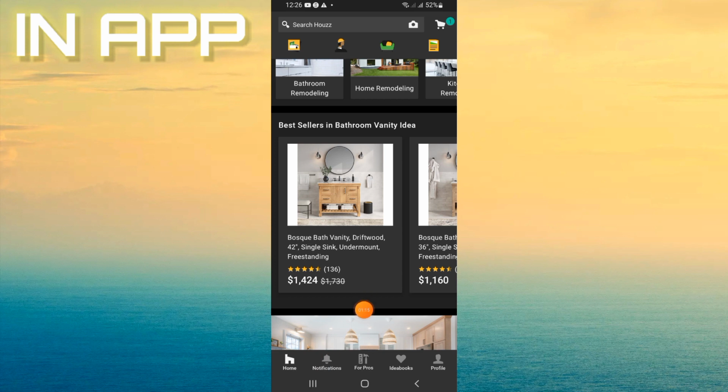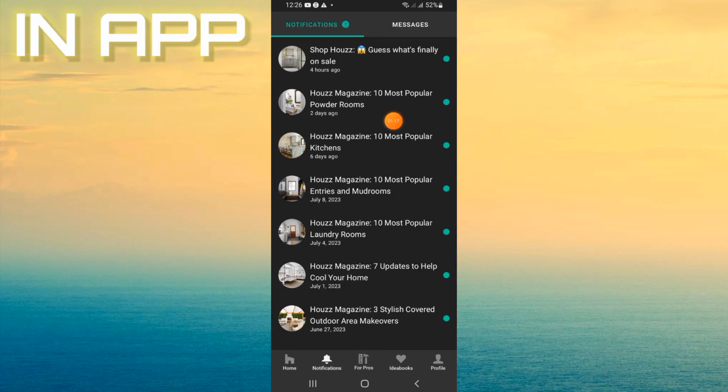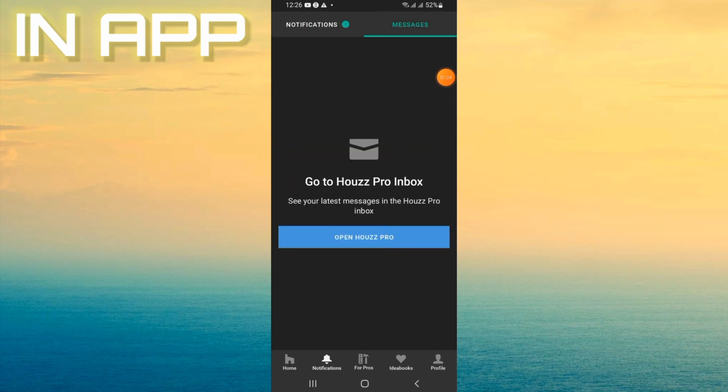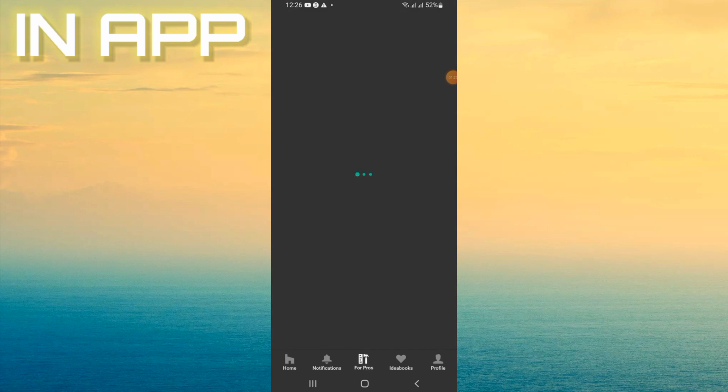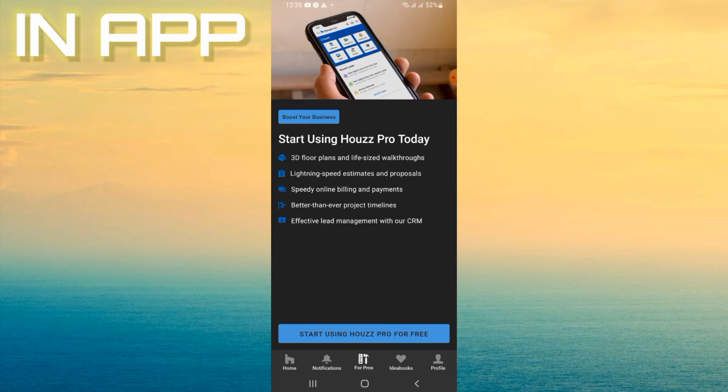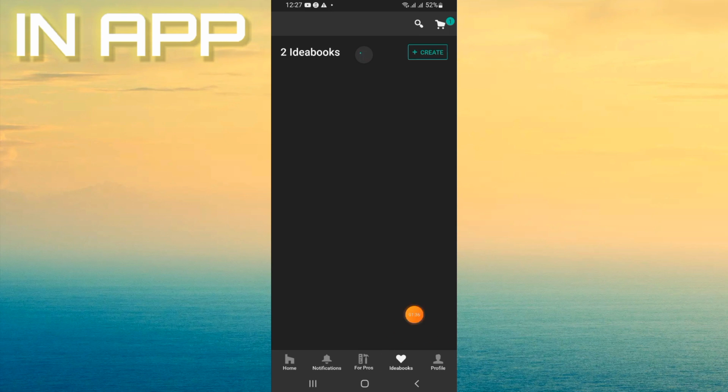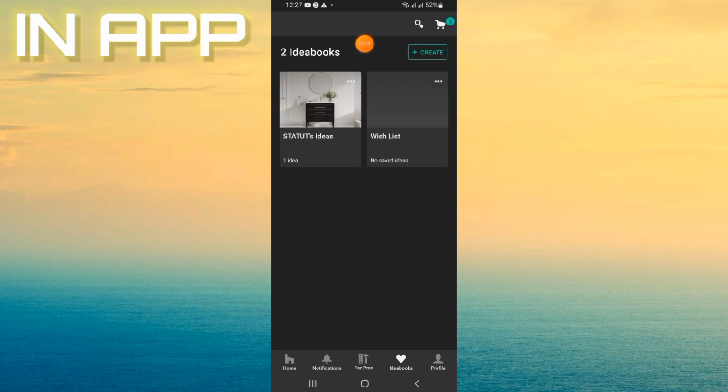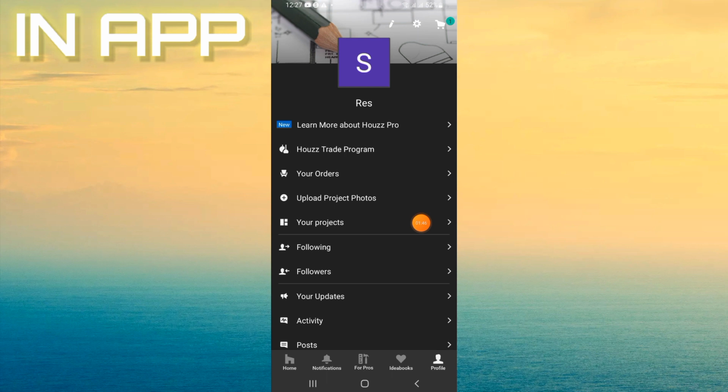Here you can find your notifications, as you see. Also you can find your messages here. You will just come here and hear your messages. And right now, if you want to use your Houzz Pro application, you can, and here you can find your idea book. If you want to add an idea book, click create, and then we will move to your profile.